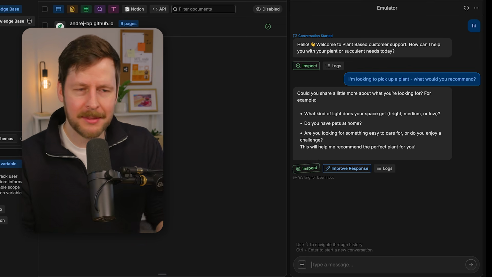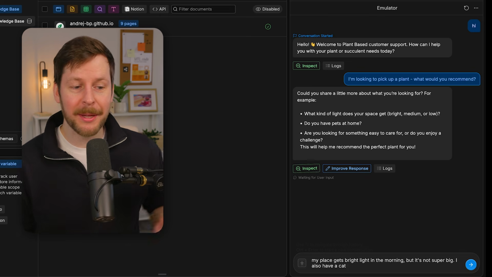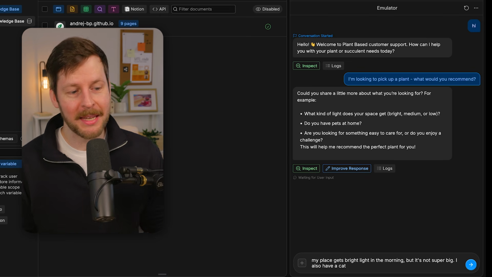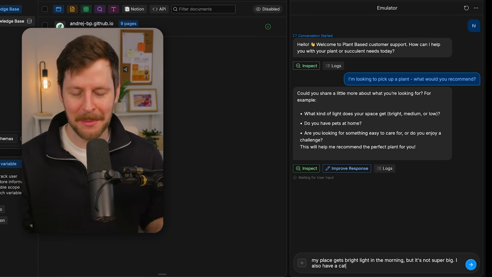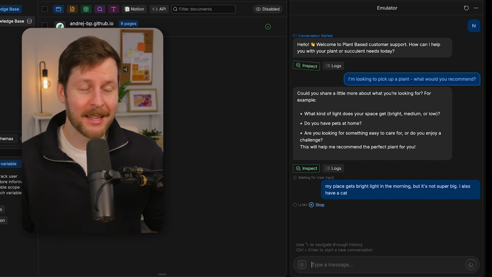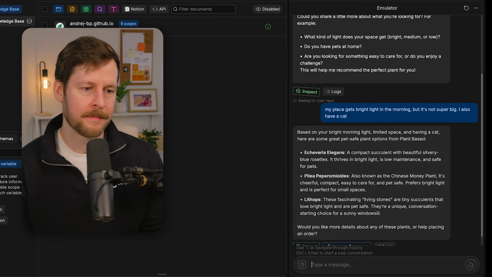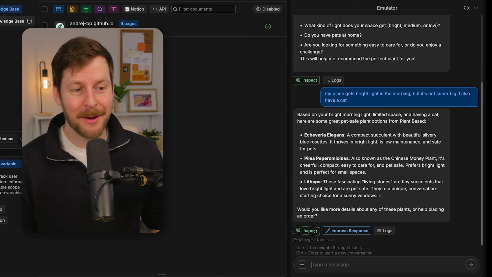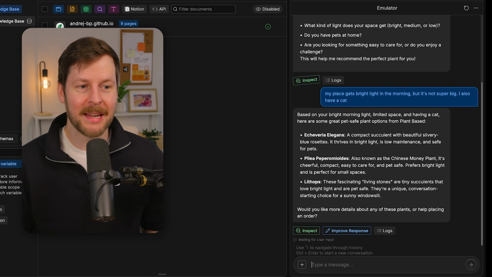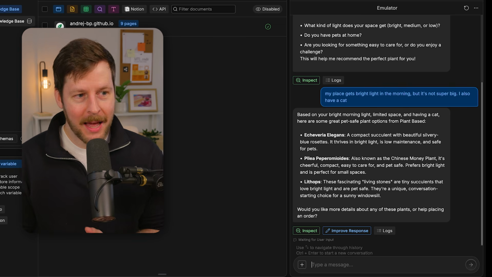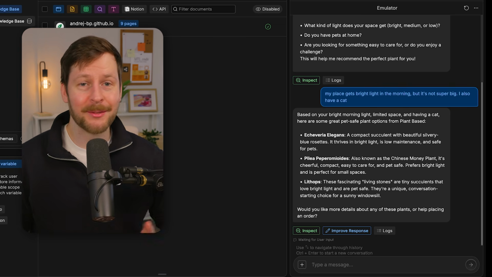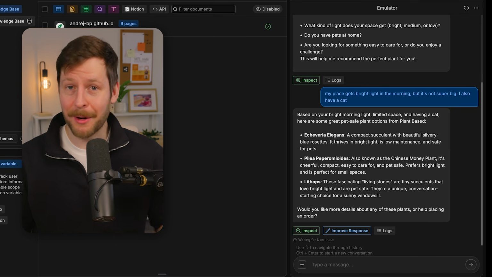So let's talk a bit about our situation here. So my place gets bright light in the morning. It's not super big. I also have a cat. It's important to understand a lot of plants are not pet safe. So let's see what our bot can do with this description. Perfect. And with that, our bot is actually recommending a couple different products. Based on our bright morning light, limited space, and having a cat, here are some great pet-safe plant options from Plant-Based, and it recommends a couple options from our catalog.